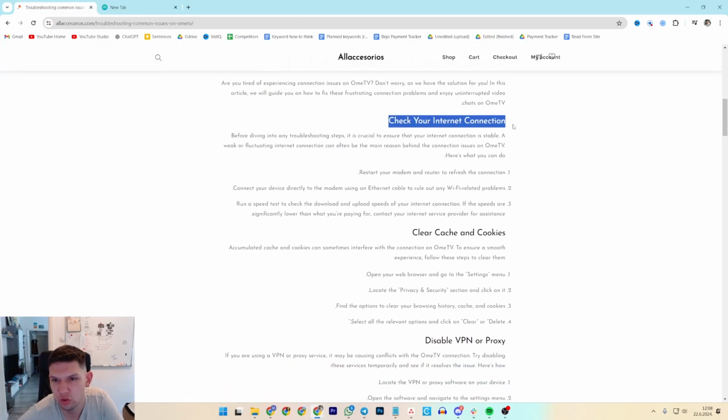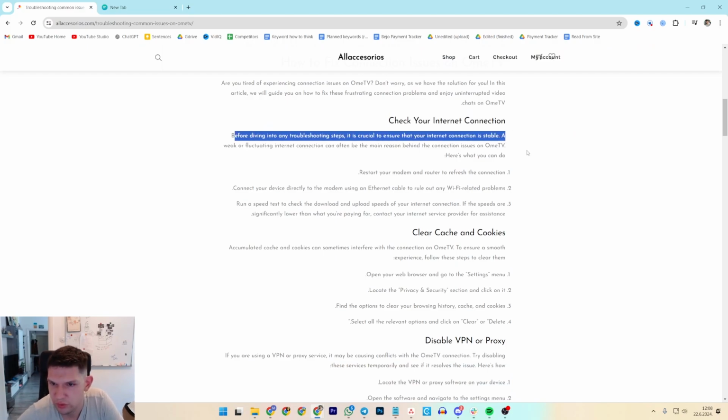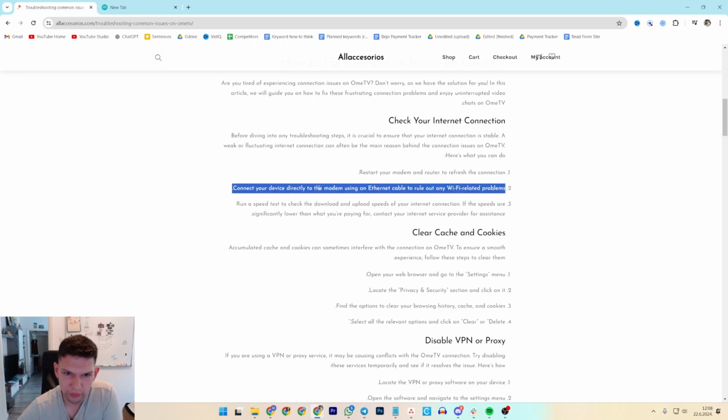So first you want to check your internet connection. Restart your router to refresh the connection. Connect the device directly to the modem using Ethernet cable to rule out any Wi-Fi related problems. Run a speed test to check download and upload speeds.